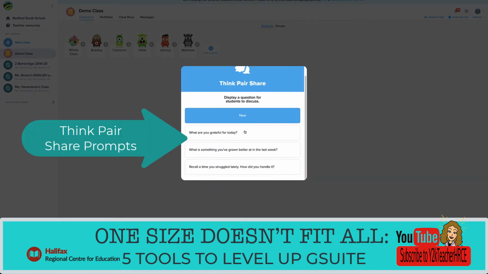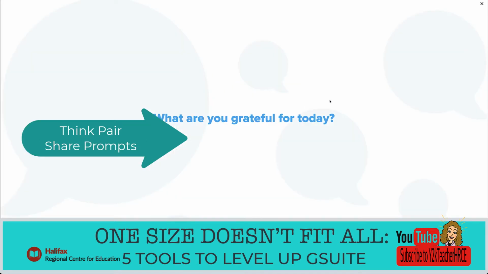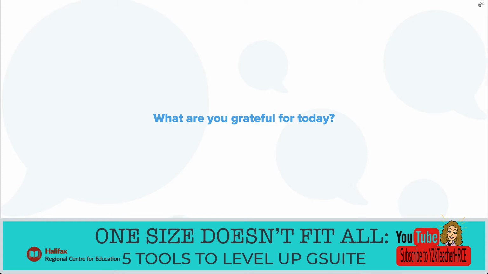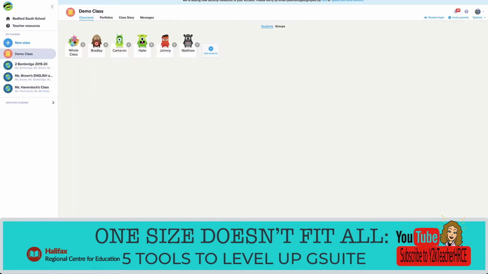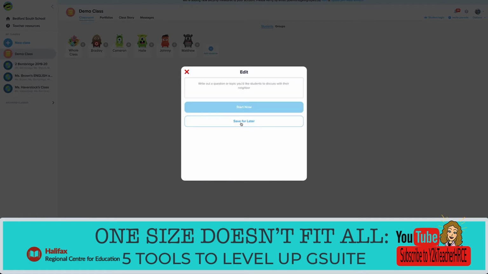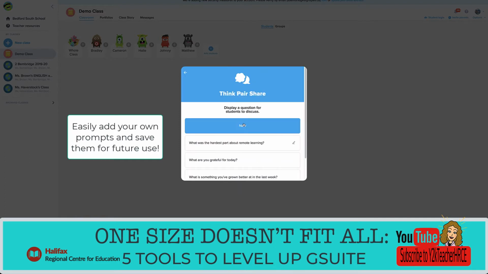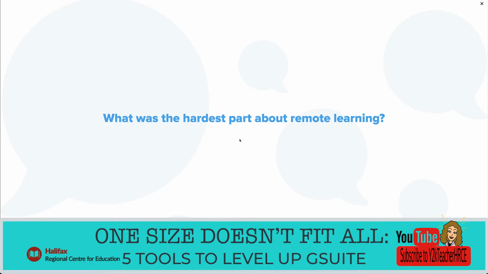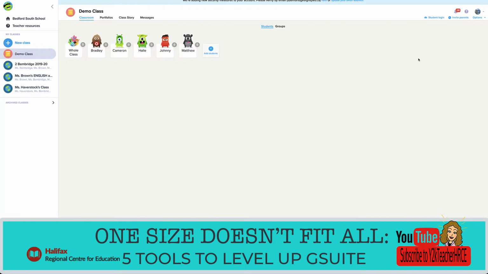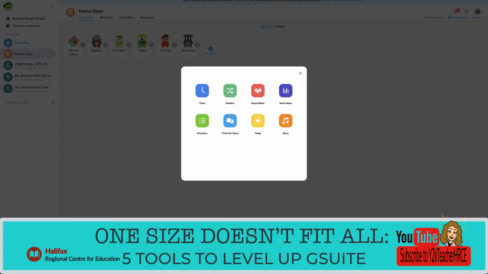Now, think, pair, share. You can display a question, you can create a new question, and then you can encourage students in their groups to discuss this question, okay? And again, you can always add a new question. What was the... okay, and I'm going to save this for later. And there we go, it's up there super fast in one spot. And especially when you have this app open all the time, it's a great place to go to.